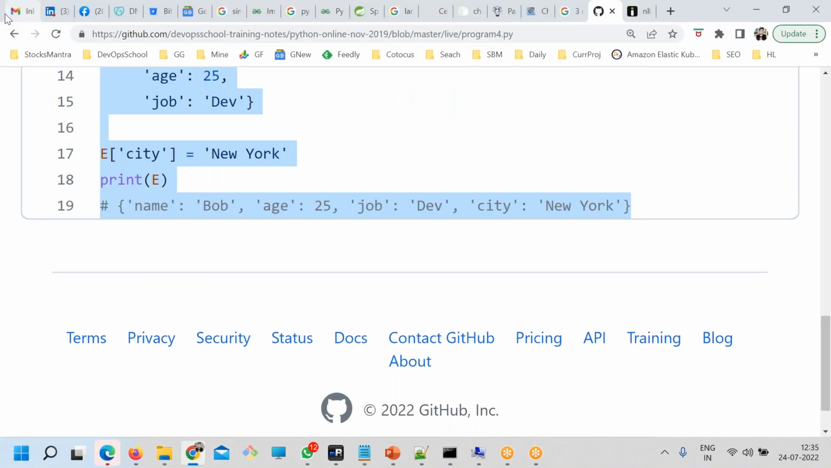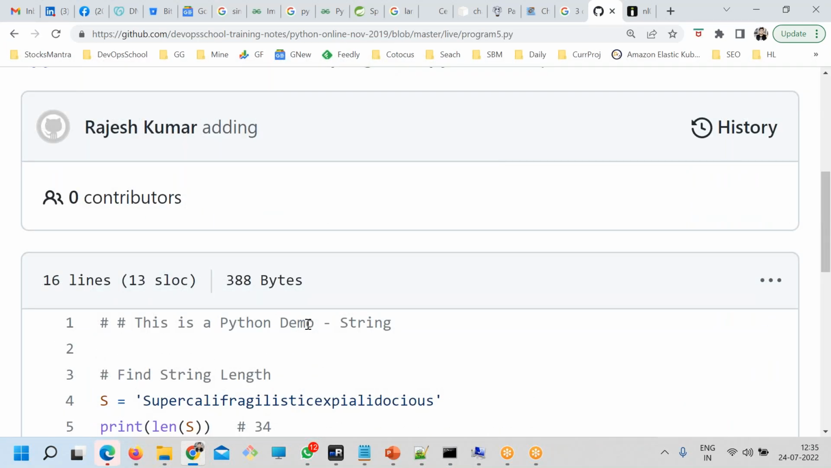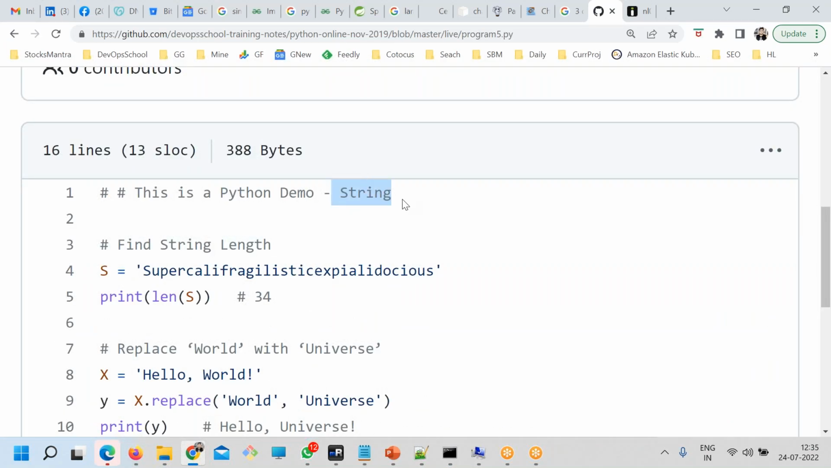Now let me show you one more program which you should try, program 5. Here we have used strings, so we did some work on strings. Look at this, this is the string; single quote and double quote both are fine. Take a note, one question to all of you: what is the use of single quote and what is the use of double quote in Python? You're going to write that as notes on bestdevops.com.